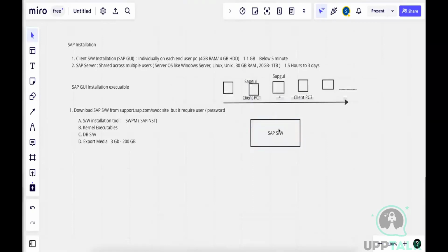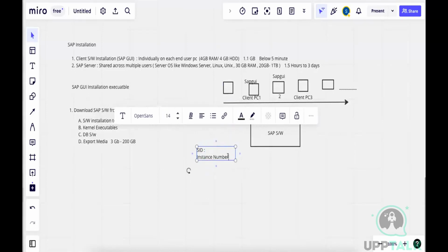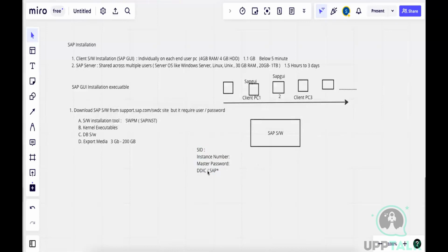So first, before installation, we have to decide what would be my system ID, what would be my instance number, what would be my master password. Because during installation, it is going to create the users DDIC and SAP star. So the password for SAP star and master, we have to provide.